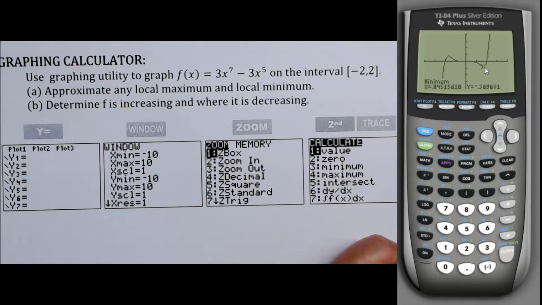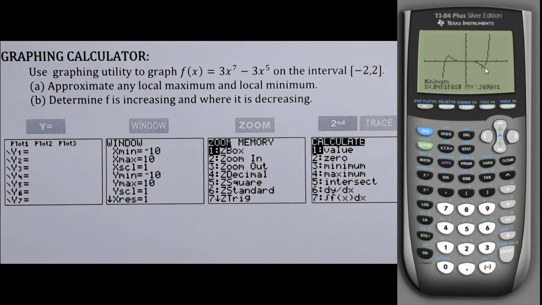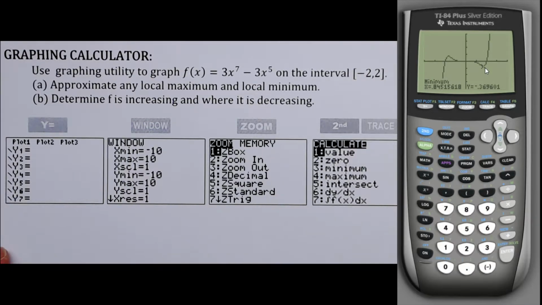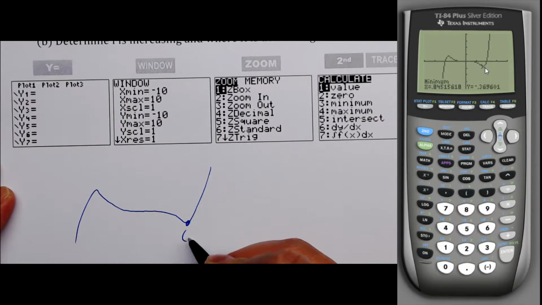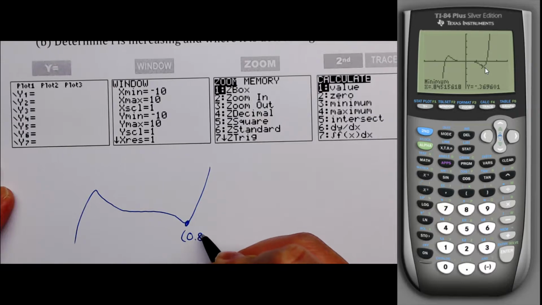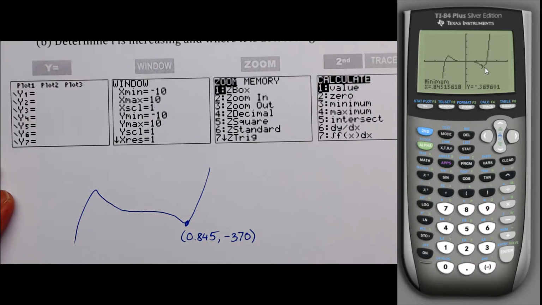So the minimum is at x equals negative 0.845. I'm going to write that down, just maybe a little sketch. Local min here is going to be equal to 0.845, let's say 3 decimal places. Y is negative 0.369, so like 0.370. So that is the local min.